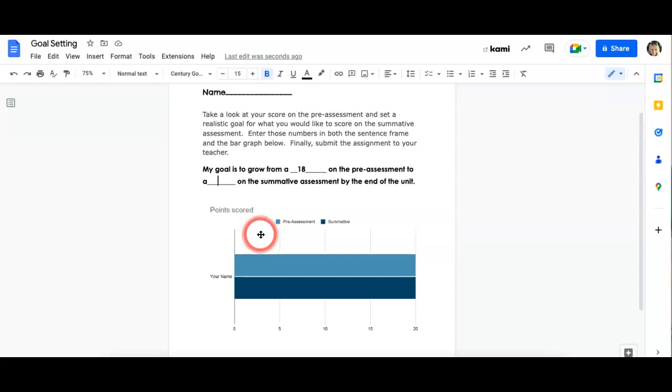So I like to think of realistic goals like a set of stairs, okay? The top of the stairs being our goal of 20 on the end of unit assessment, and the bottom being the lowest you could get, which was a 0. And I'm not going to go from the bottom of the steps all the way to the top of the steps in one swoop. I have to slowly climb one step at a time to get to the top.